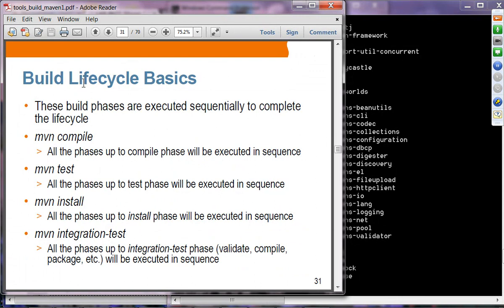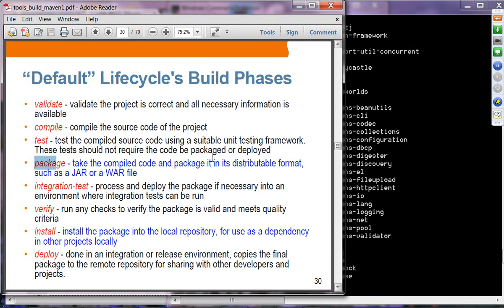So, build lifecycle basics. These build phases are executed sequentially to complete the lifecycle. As I said before, when you say Maven compile, all phases up to the compile phase will be executed in sequence first. Maven install, same thing: all the phases up to that point. If you call Maven install, all of this will be done first.